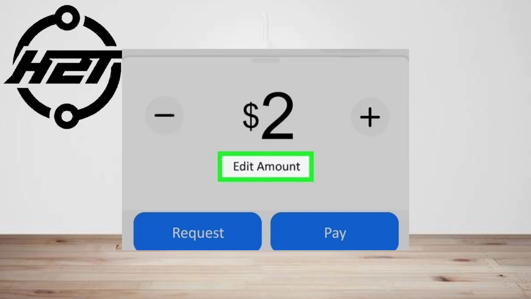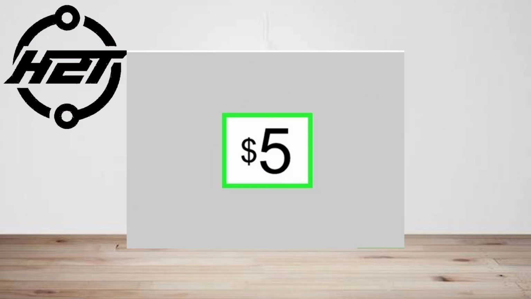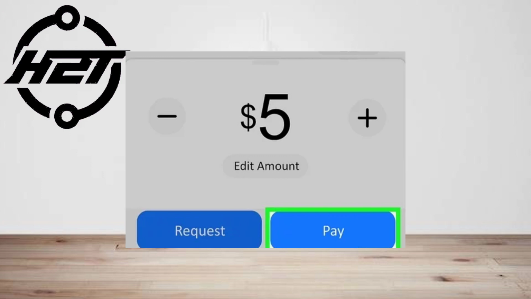And then tap edit amount. Now enter the amount you want to send or receive. Make sure to enter a period between dollars and cents if needed. And then tap request or pay.